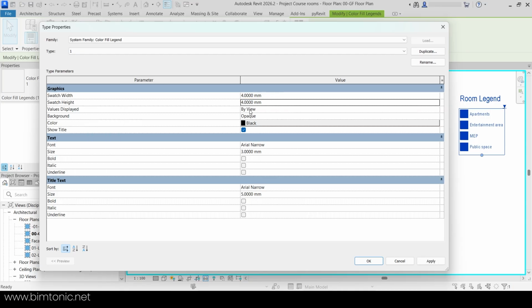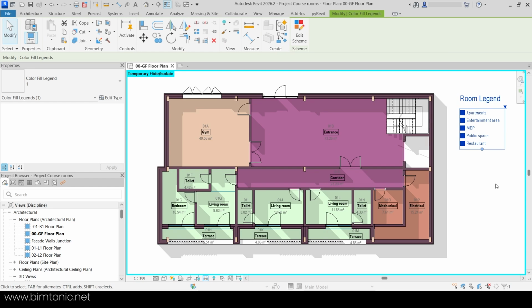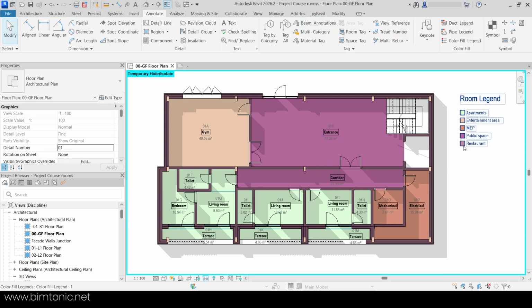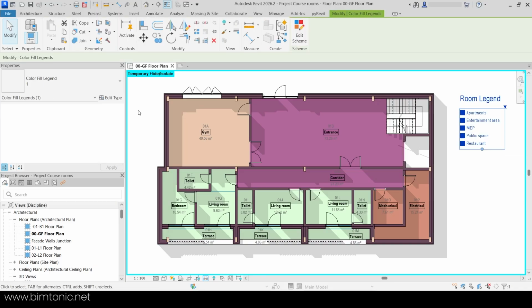have is the Values Displayed option, and here you choose whether you want to show only the values from this view or all the values from the project. If you were to choose all, then, as you can see, we, for example, get the restaurant, which doesn't exist on the ground floor, but only on the L1 floor. But in this case, if you choose this option, all of the values that exist in any level will be showing up on every drawing.